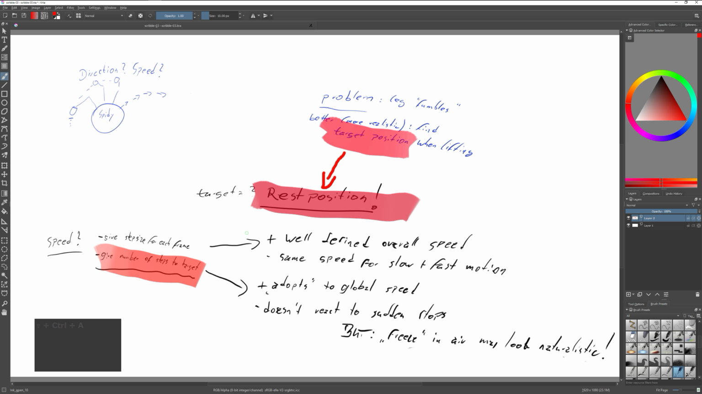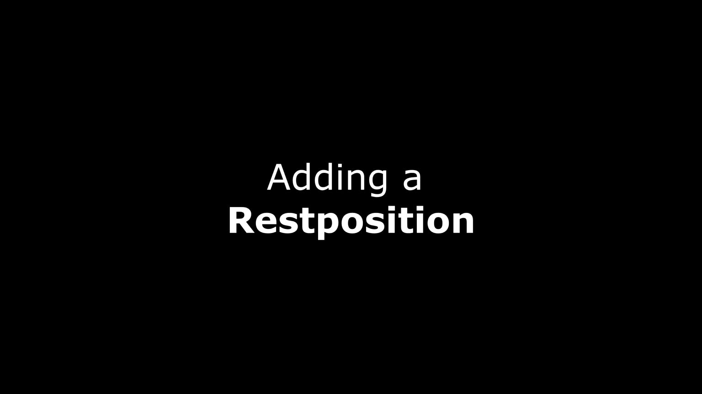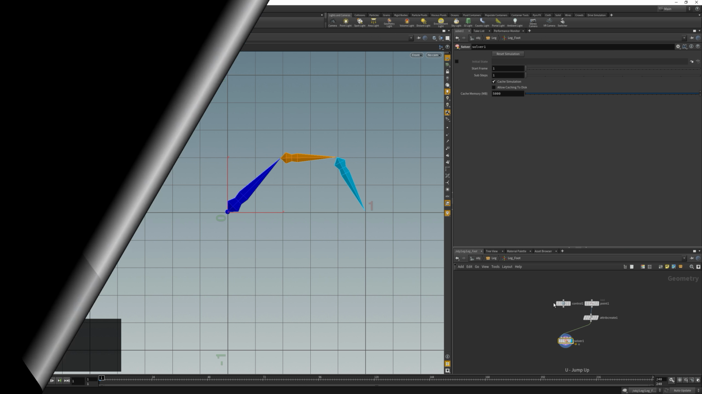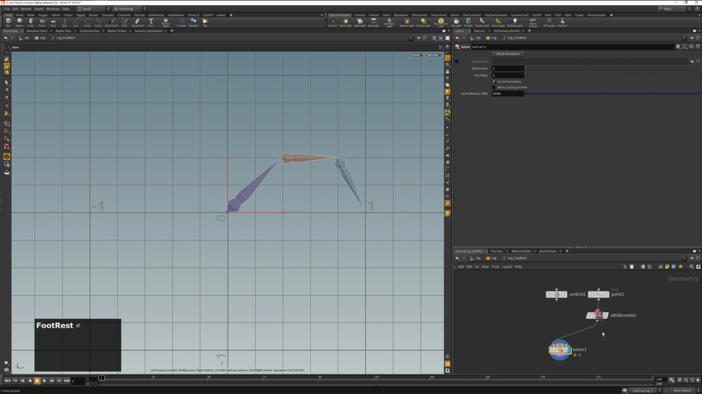Plus, this solution also creates some very nice overlap of foot motion and body motion. We'll see that in the end. Let's get going with the rest position. This is pretty straightforward, hoping that the model that we're going to rig has been created in a way that the relaxed or modeled foot position is the biological rest position that we want to use. We just copy the foot position into rest position and delete out the code.